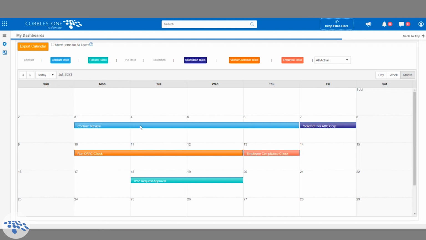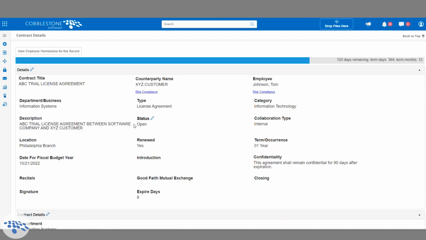When we see these tasks on our calendar, on those days we'll also be sent an email. And both the email as well as the calendar will provide us with a direct link to the source of the contract itself. If I follow this link, this will bring us to our contract details page, which is going to hold a number of fields configurable by our administrators for each contract type.